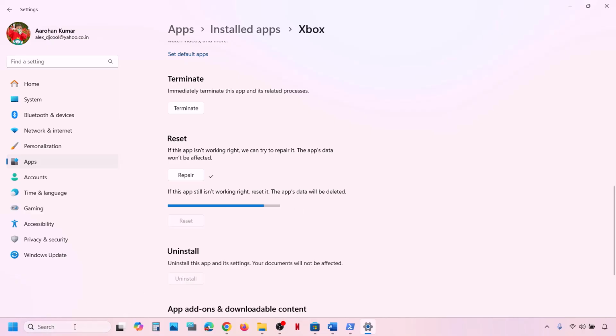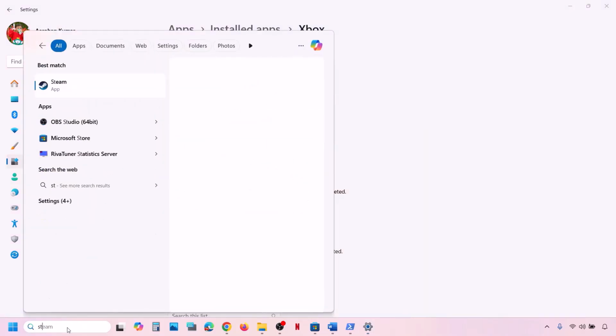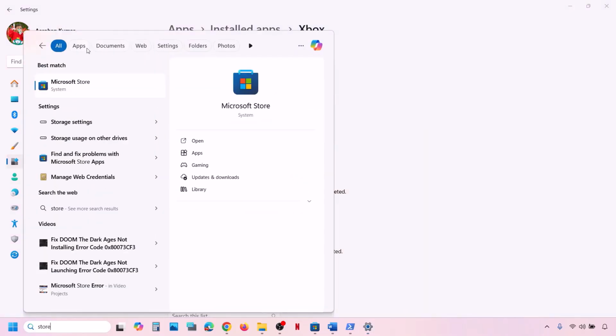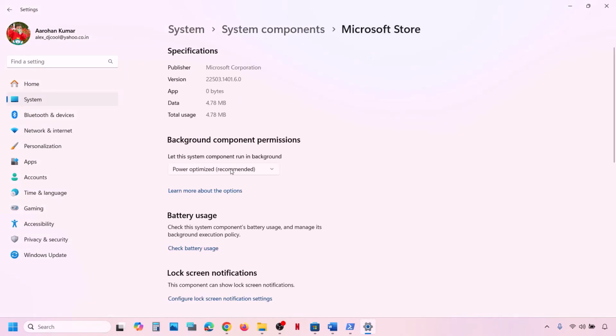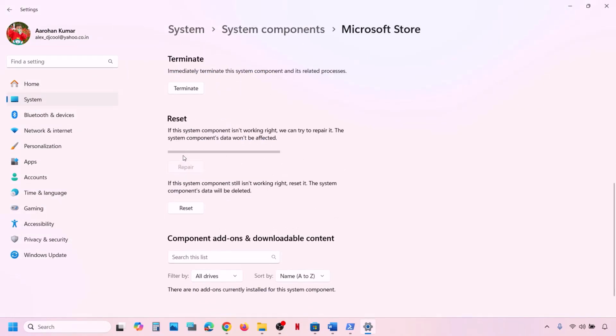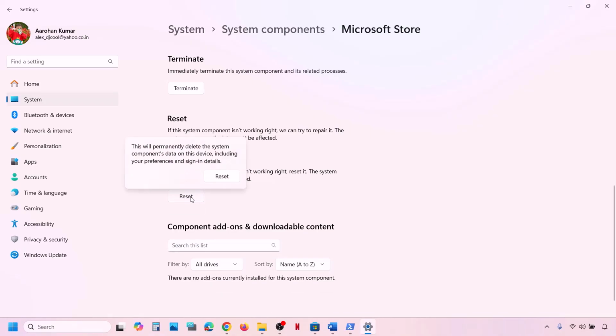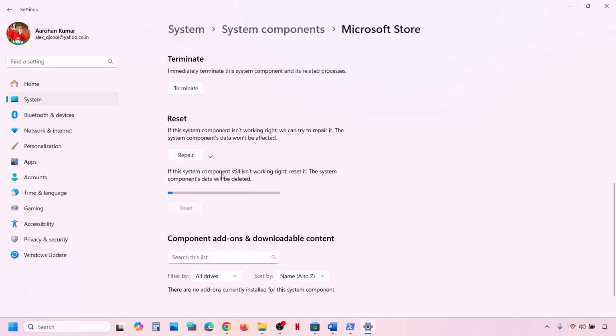Still not working, you can do the same thing with Microsoft Store. So type in Microsoft Store in Windows search box, make a right click on Microsoft Store, and then again go to app settings and again do the same thing, click on repair. After the repair, you can check. If that does not work, you can even perform reset. So reset, read this, and then click on reset. And once the reset is done, now you can check.